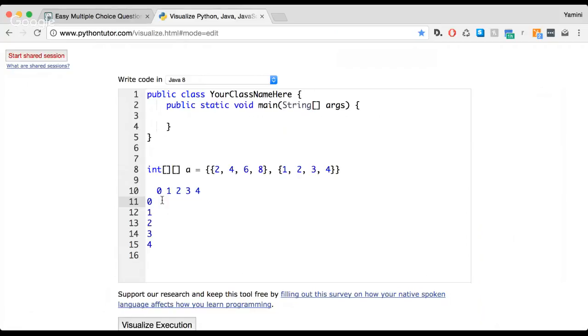What number goes right here where my cursor is? It would be all of them, so 2, 4, 6, 8, and then 1, 2, 3, 4. So 2, 4, 6, 8. And then where would the 1 go? Wouldn't it go on the same line? It actually would not, because as you see here, there are 2 sets of numbers. These brackets are saying that they're two separate rows in our 2D array.